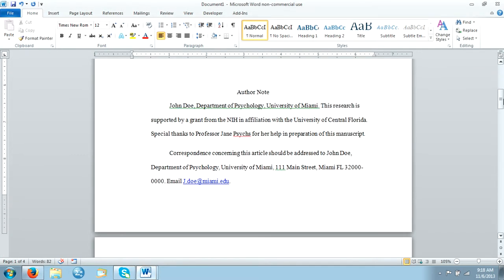because I did say I was going to go over the author note pretty briefly. As it shows here, in this particular case, John Doe is from the Department of Psychology of the University of Miami. This research is supported by a grant from the NIH in affiliation with the University of Central Florida. Special thanks to Professor Jane Sykes for her help in preparation of this manuscript. Correspondence concerning this article should be addressed to John Doe, Department of Psychology, University of Miami, 111 Main Street, Miami, Florida, and it gives the zip code and email. This is pretty much the format of what an author note is going to look like.